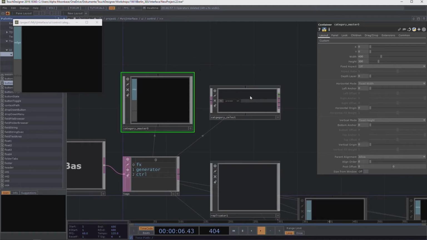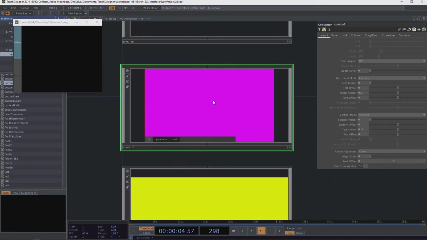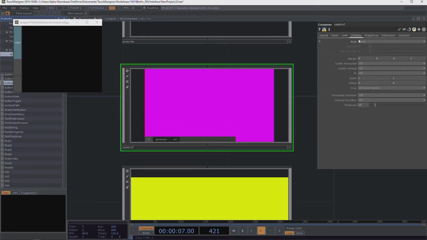So now let's align all of this stuff in a way we can use it. We go back to control. We say children and top to bottom. So it aligns all its children from top to bottom.